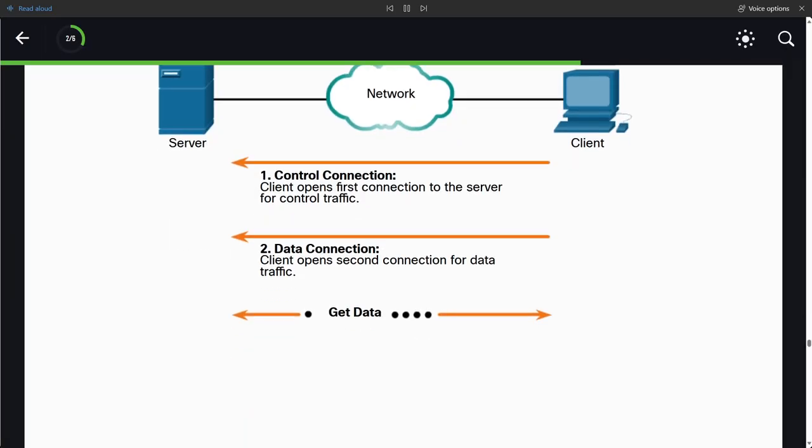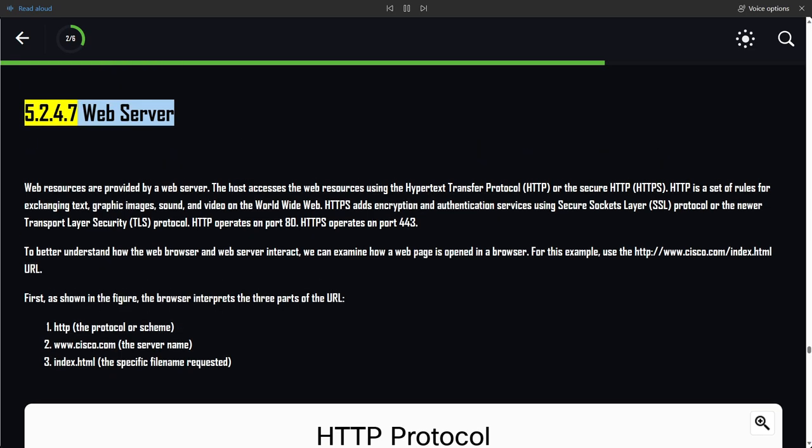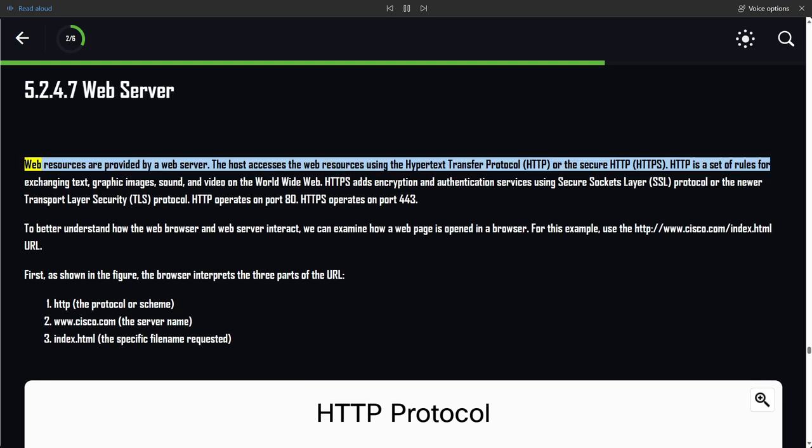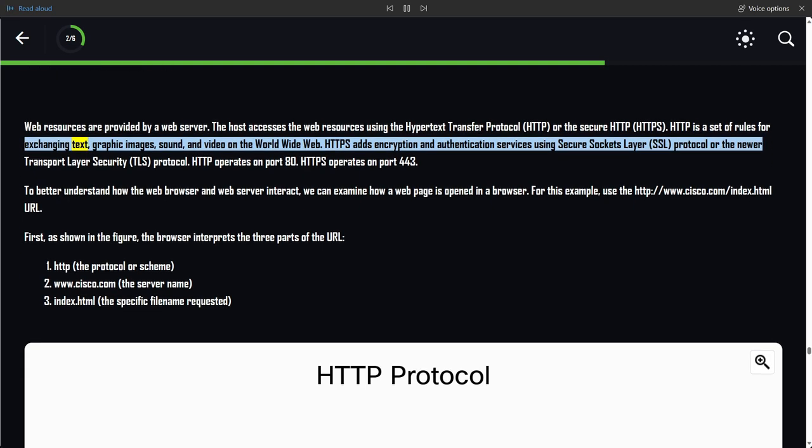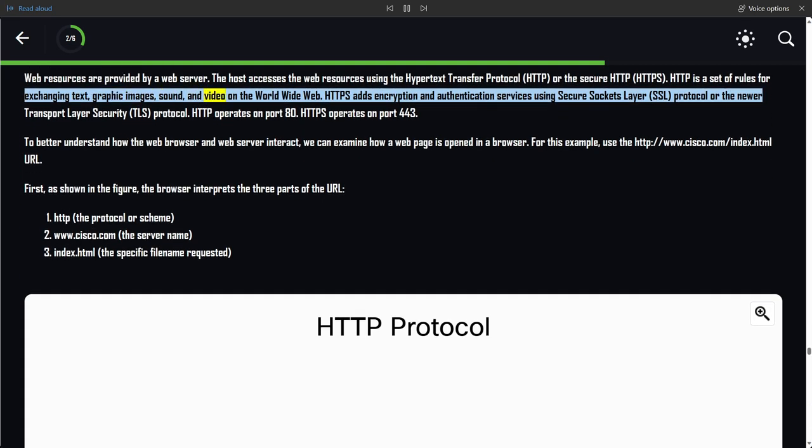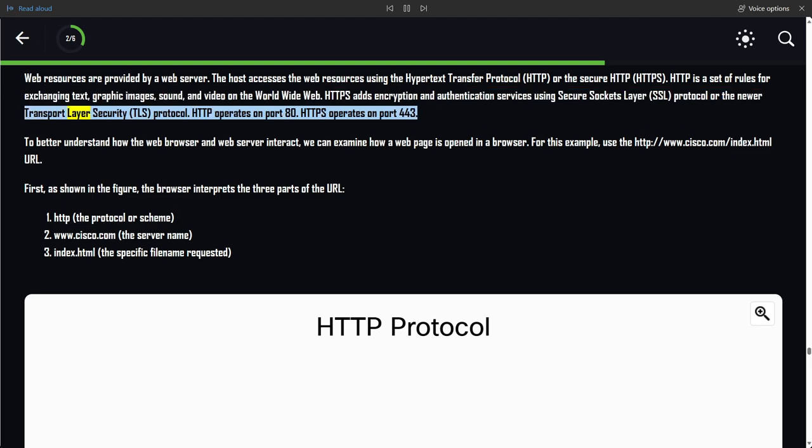5.2.4.7 Web server. Web resources are provided by a web server. The host accesses the web resources using the Hypertext Transfer Protocol, HTTP, or the Secure HTTP, HTTPS. HTTP is a set of rules for exchanging text, graphic images, sound, and video on the World Wide Web. HTTPS adds encryption and authentication services using Secure Sockets Layer, SSL, protocol or the newer Transport Layer Security, TLS, protocol.